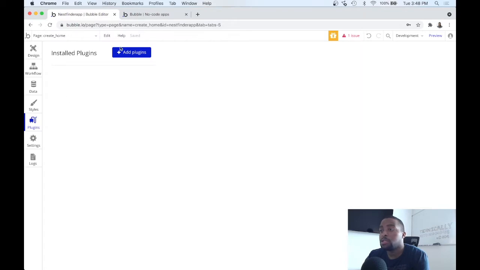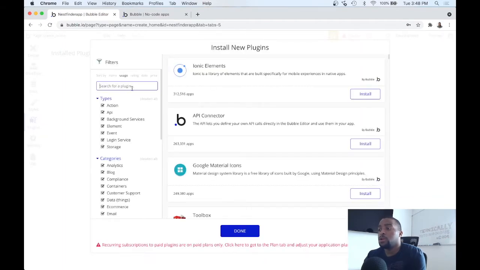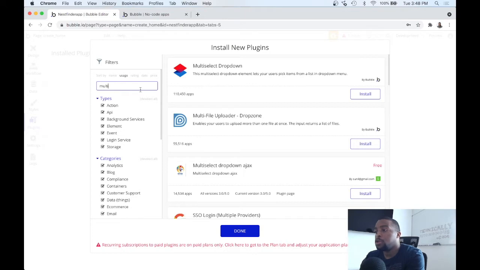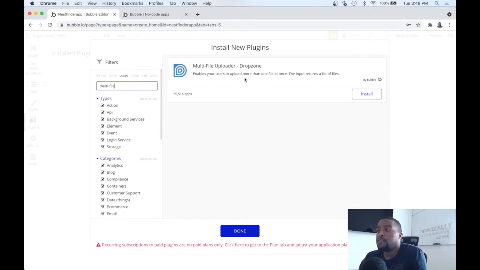You just go to plugins, click add plugins. Wait for that to pop up. There we go. And we want to type in multi-file uploader. So this is the one we want. Multi-file uploader. Let's go ahead and click install. And it's installed. Let's click done.